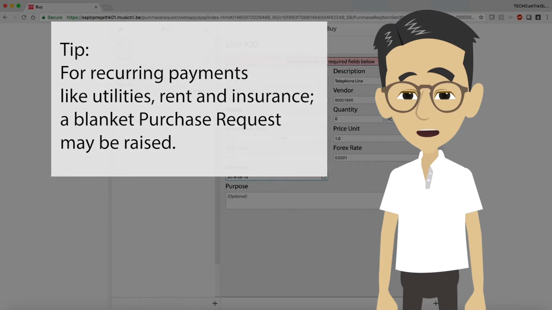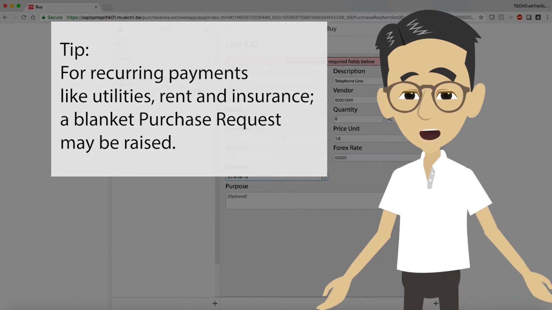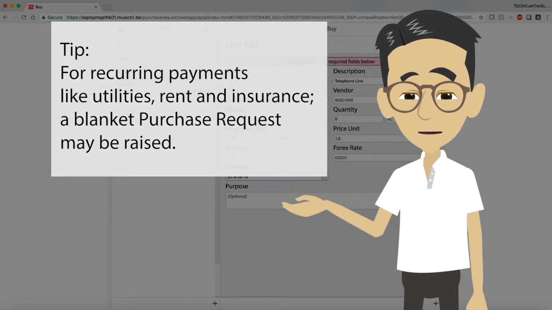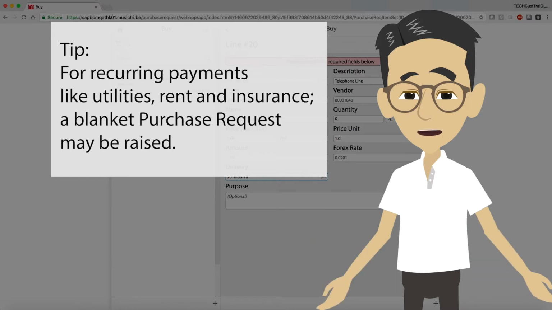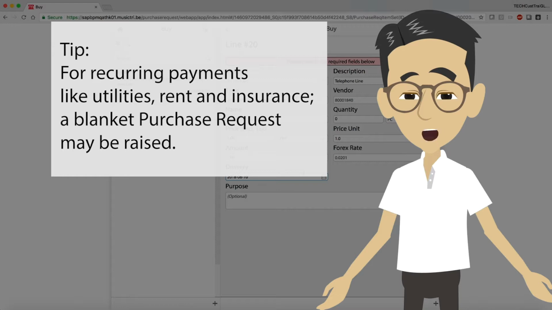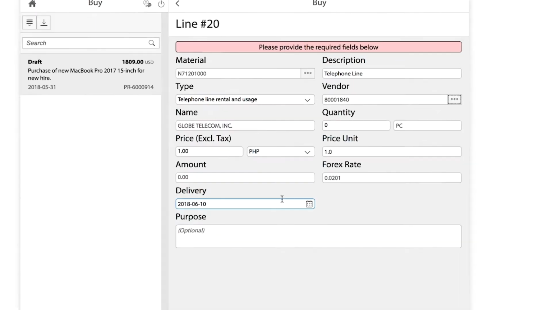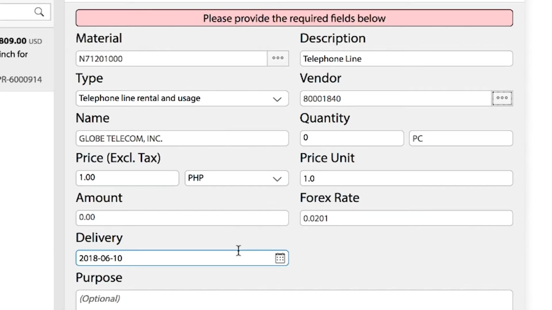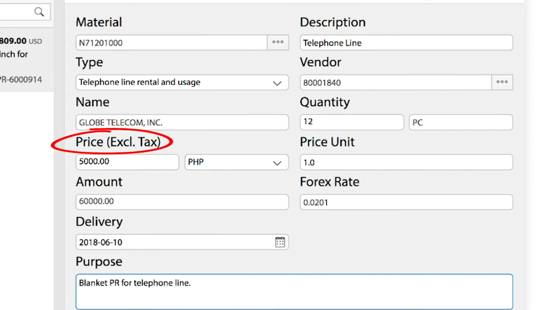For recurring payments like utilities, rent, and insurance, a blanket purchase request may be raised. The amount shall be based on contract, historical data, or forecasted expense for a certain period. Indicate the number of months to be paid for in the quantity field. Then, enter the monthly fee in the unit price field. The amount field will display the total amount for the blanket PR.